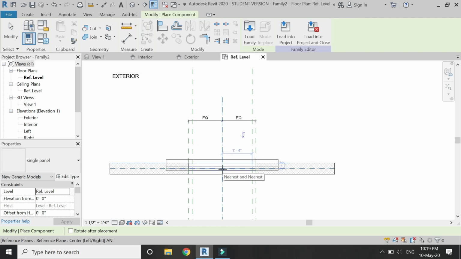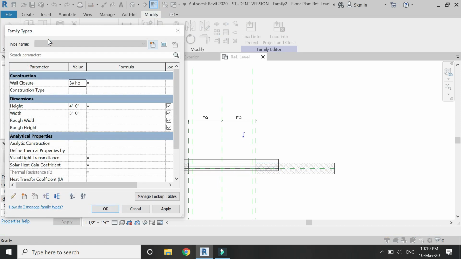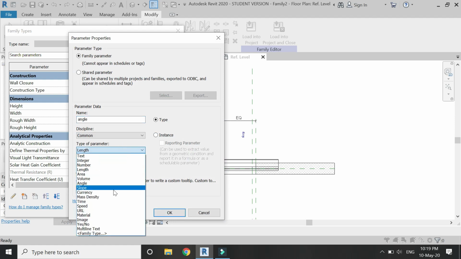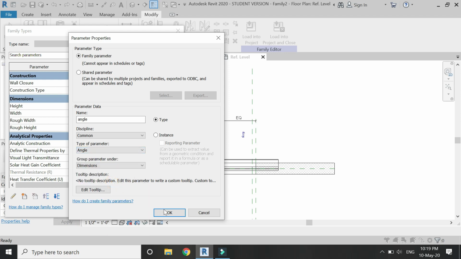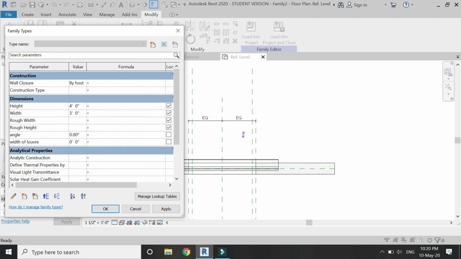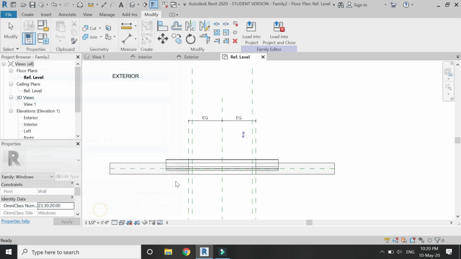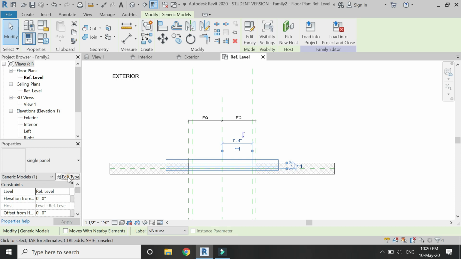Now place the component, which is the generic model family of the louver, and then create a new parameter here of the angle. Then create a new parameter of width of louver and assign a formula to be width minus 4 inches. 4 inches is 2 inches of frame thickness on either side.